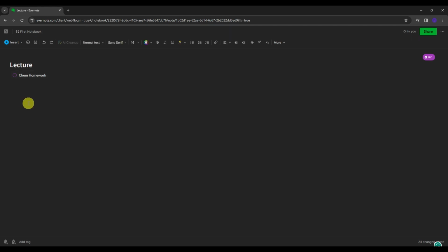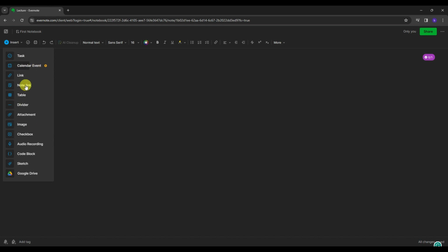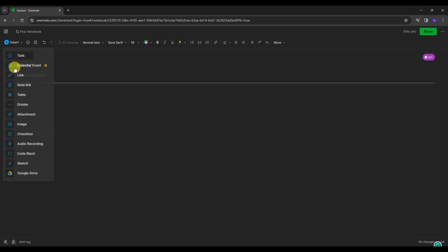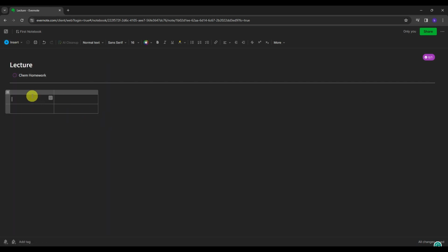And you can start writing again or go back to insert, and you can choose another option that you can insert into your note. Like for example, I'm gonna insert a divider. So the divider will kind of separate my work from the first portion to the other one. So in this, I'm gonna add a table. So I'm gonna go back to insert and click on table. So this is the table right here.